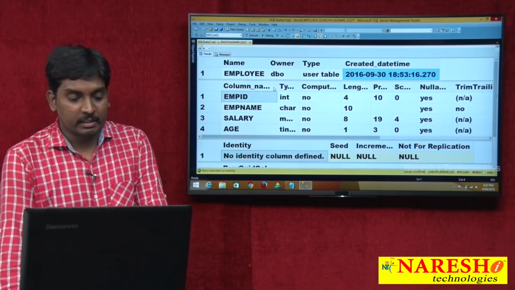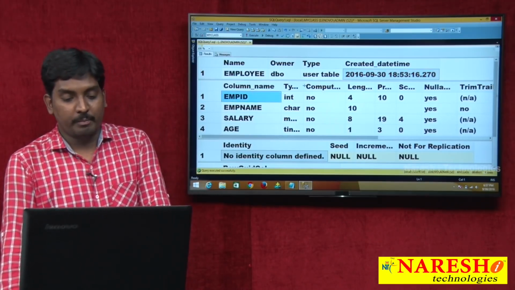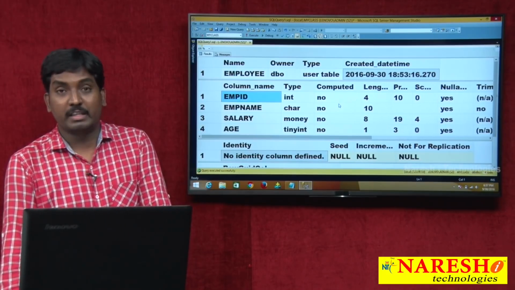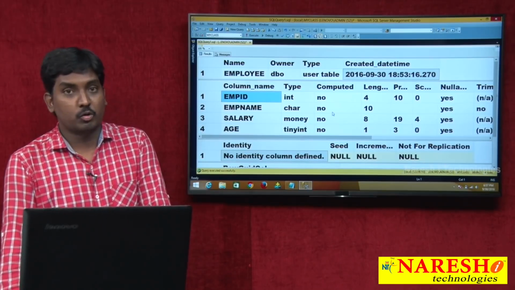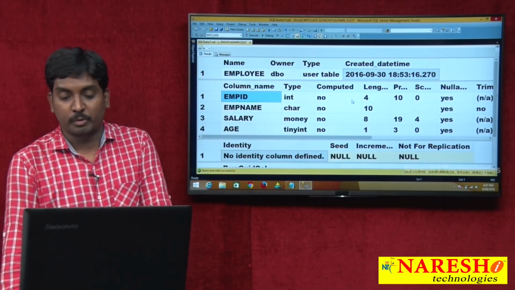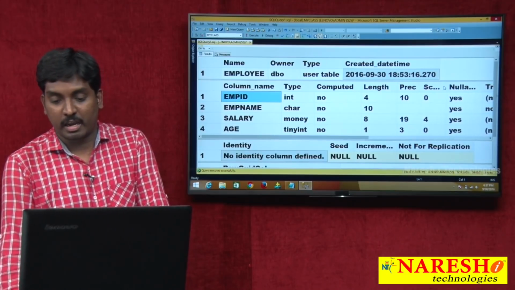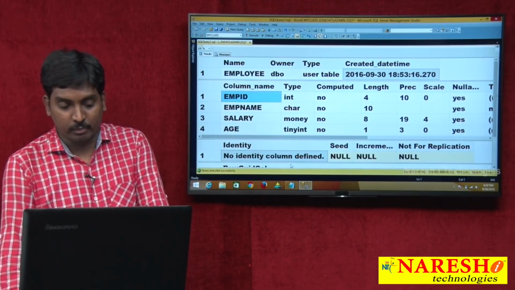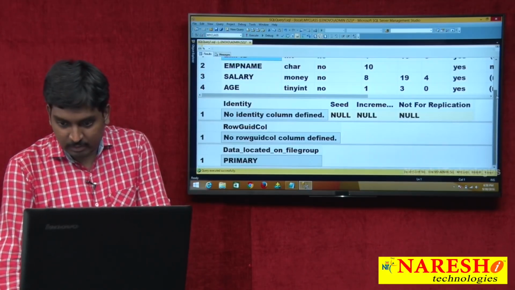And later on, in the next level, you can see this is my column name, and this is the data type, and computed columns, if any. As of now I didn't create any computed columns, but if there were, it would show yes, but it is no, there is no computed column. And later it is length, and this is precision and scale. So these are two values. And finally there is the nullable column.